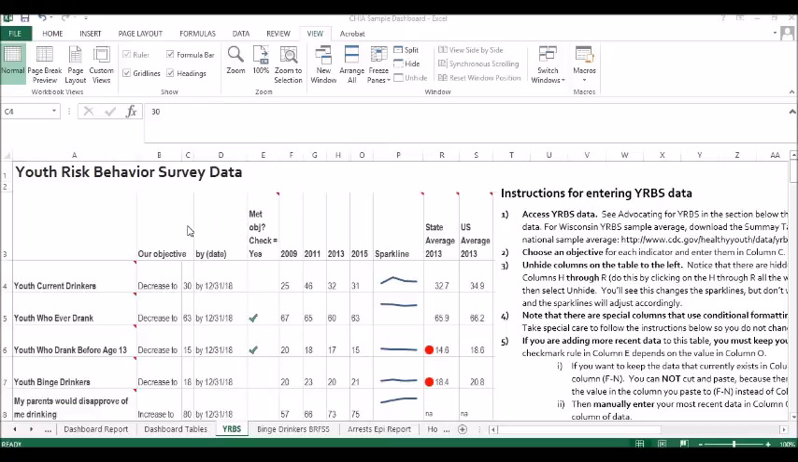But for now, let's focus on the YRBS table, which is in itself a dashboard reporting on progress toward objectives and with comparisons to state and U.S. average samples where available. As you see, this table presents data on 7 YRBS alcohol-related indicators.